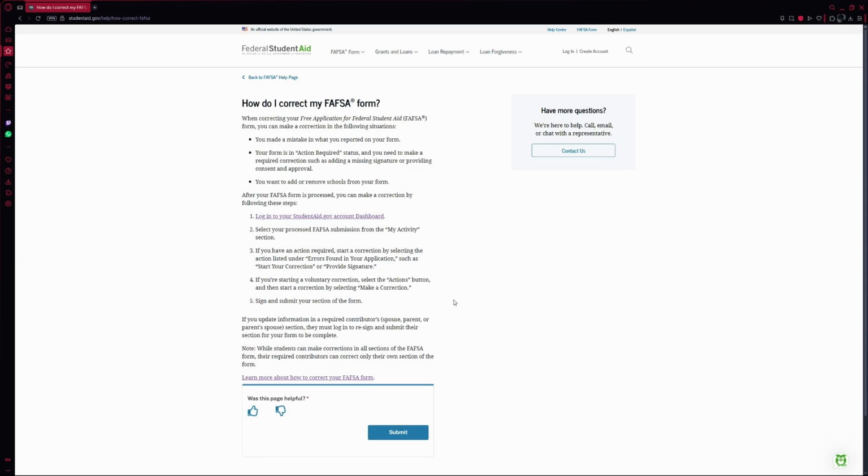If you just want to make a change yourself, like maybe updating some info or adding a school, look for the Actions button on the page and then choose Make a Correction. Once you're inside the form, go ahead and fix whatever needs to be updated. Just remember that after you change anything, you'll need to re-sign and submit your section.